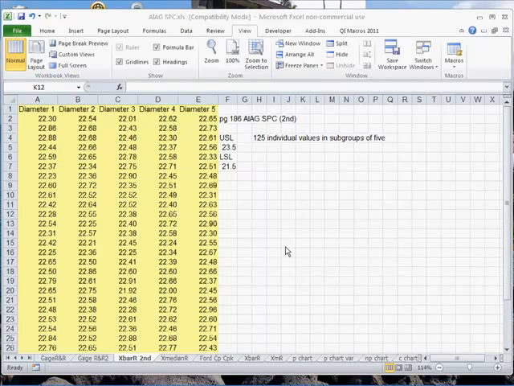Here's a statistical process control example from the Automotive Industry Action Group. All of the big three automakers recommend that you take at least 125 individual samples in subgroups of five. Here you can see our spec limits, 23.5 and 21.5 for the diameter of whatever this particular part is.